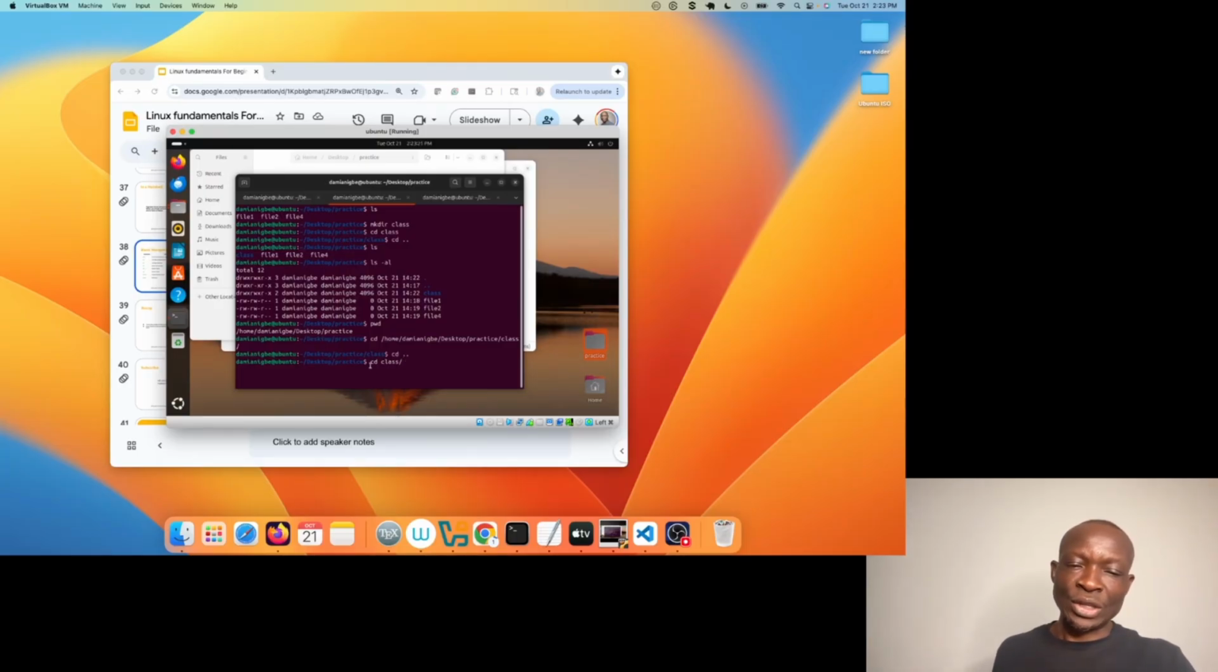cd class here is relative, meaning I start looking for class based on where I am at the moment. Absolute means go and actually start from the root. Start from the root and find this for me. Okay, so you're going to find that very useful in different scenarios when you're trying to find something. Sometimes you need the absolute path, sometimes you need the relative path.